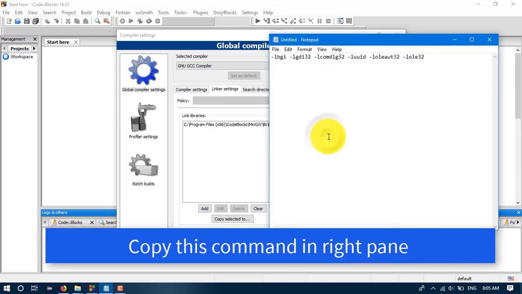On the right pane, paste this line from the description box below.